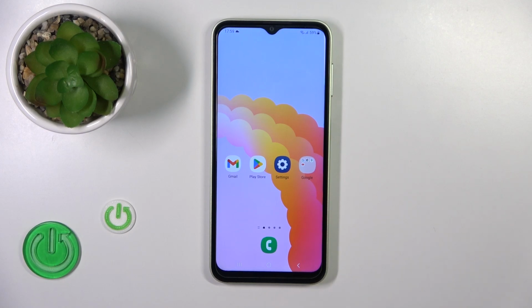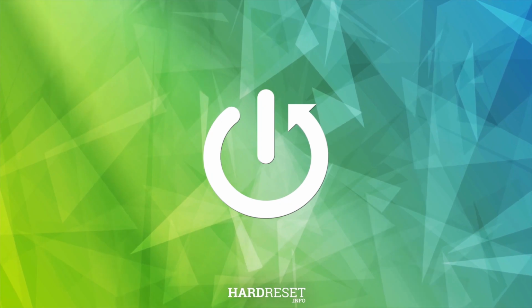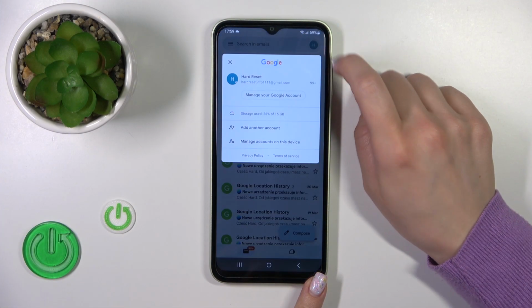Hi, today I'm using the Samsung Galaxy M04 and I'll show you how to log out from a Gmail account on this device. So let's first launch the Gmail application and then tap on the upper right corner.